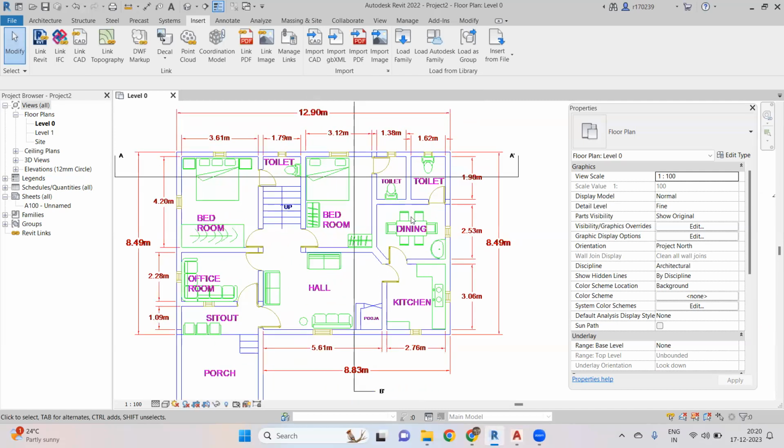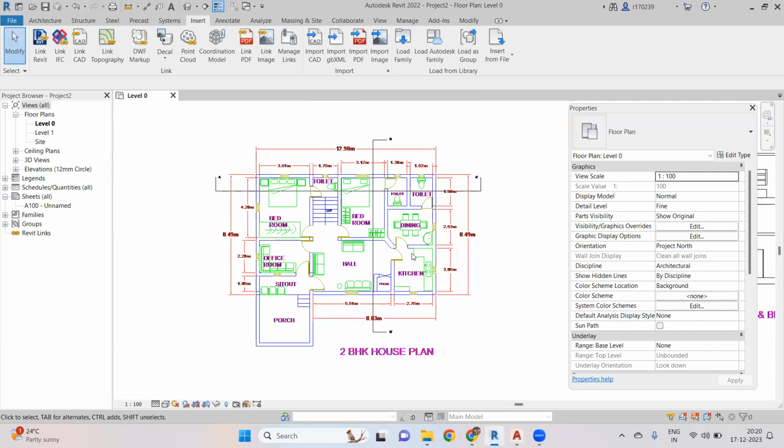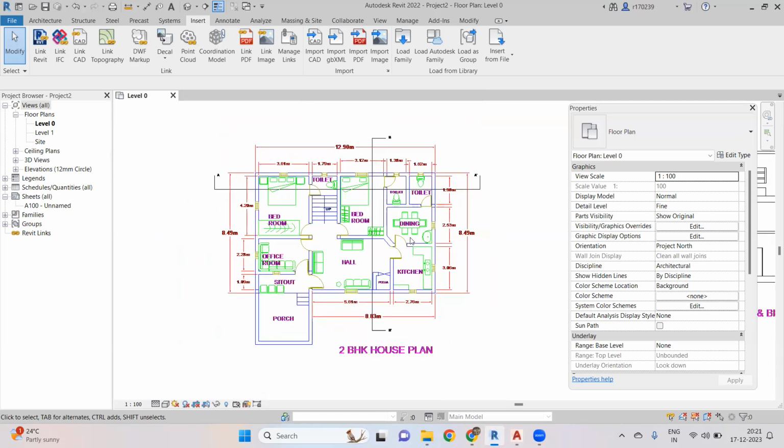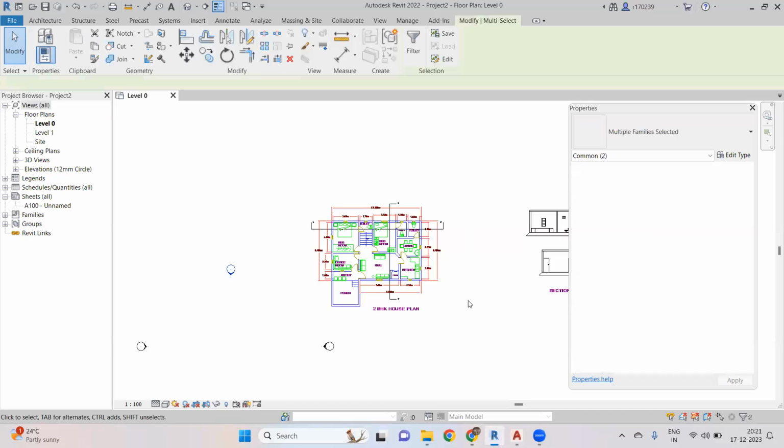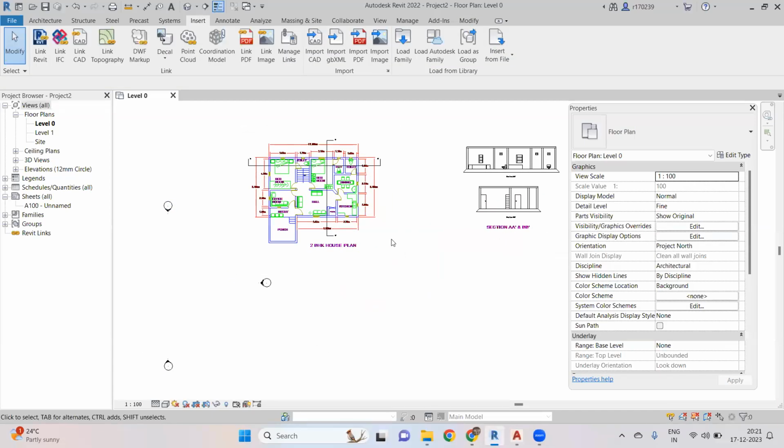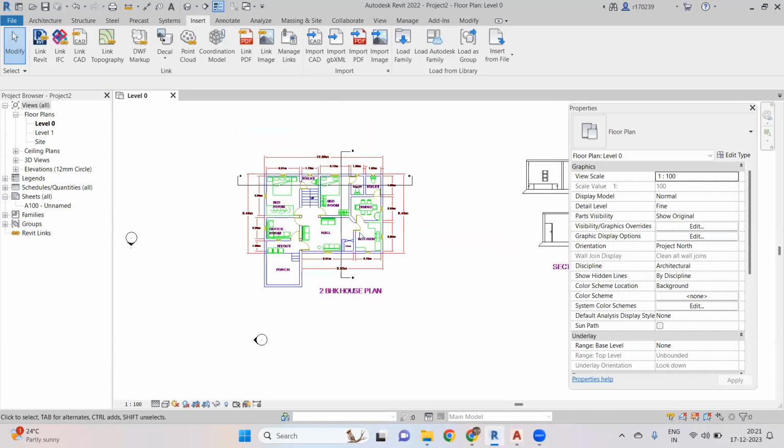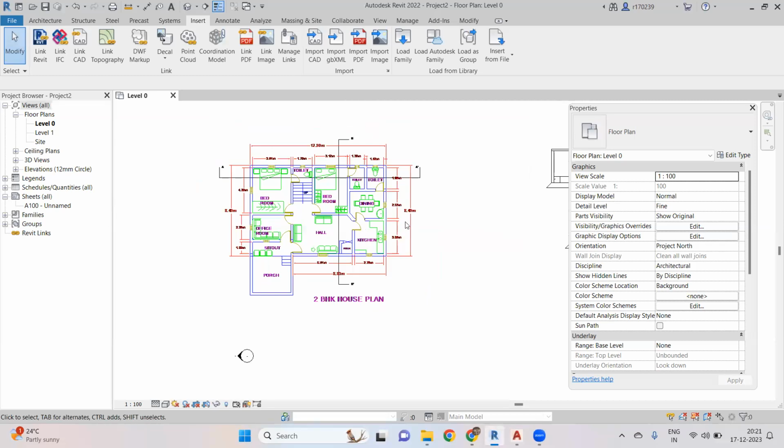Now it is time to look into our CAD. We just linked the CAD. Are we able to select it? No. We are not able to select it, right? Why? Because it got pinned. Let me tell you.